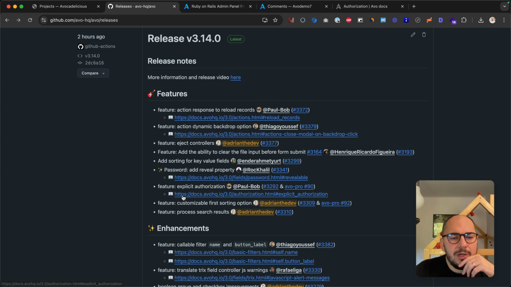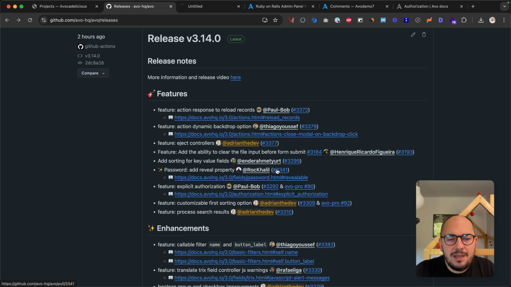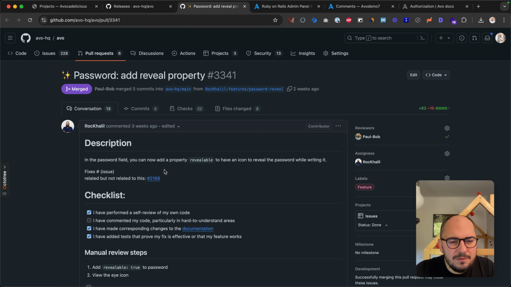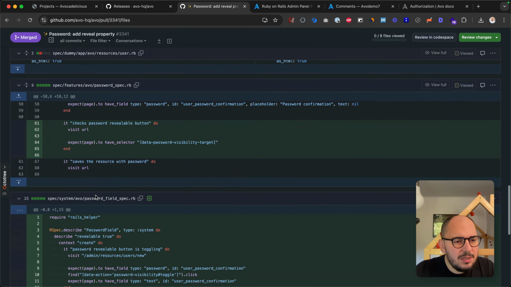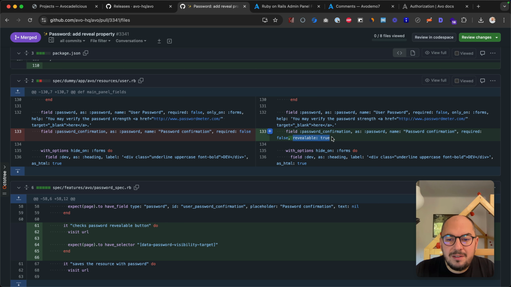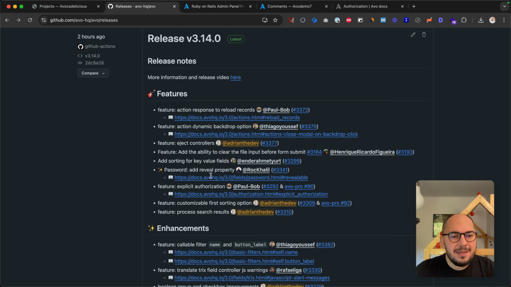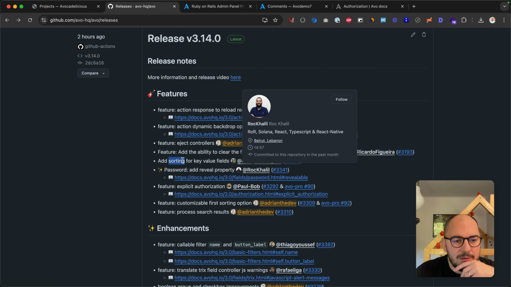Perfect. What else? Password, add reveal property. So it's actually revealable. So you can go to a field. Let me see if we have a test for that. So we have, and you can make it revealable true for a password field. So you'll get a tiny button that, when you click, you're going to be able to see the password, which is great. Thank you, Rock, for it.